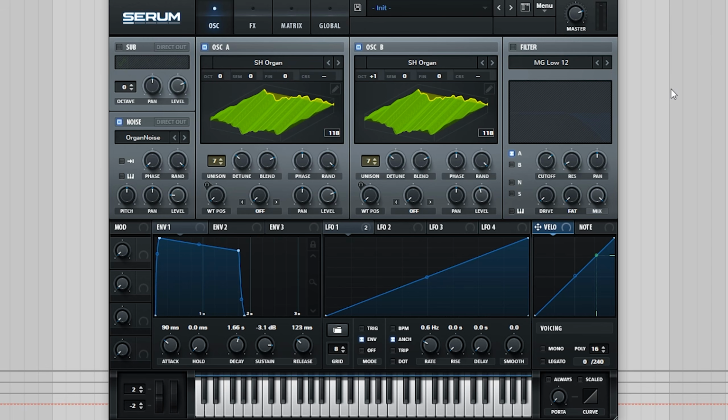Moving back into the main page, we're going to set up a very simple 12 dB low pass filter. How open you want the filter cutoff is completely up to you and might even be something you want to automate during different parts of a track.